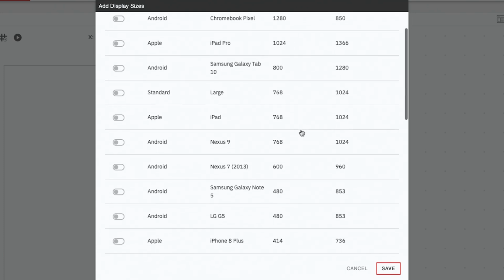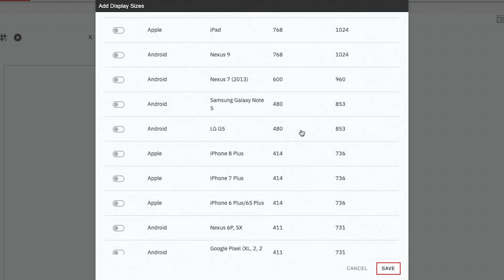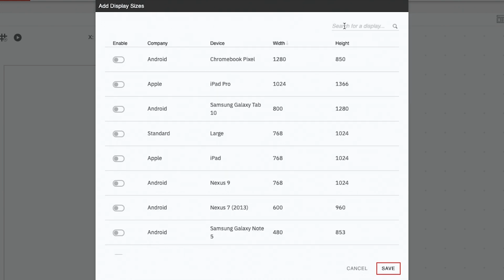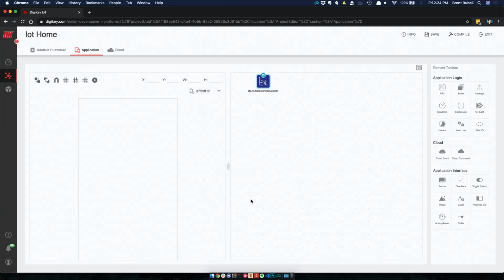Digi-Key IoT Studio supports many types of displays, ranging from phones to Chromebooks. We'll be using an iPhone X in this video. Using the search bar, search for the iPhone X. Click the toggle button to enable the phone's display size, and then click Save. We'll notice that the canvas on the application builder has increased.